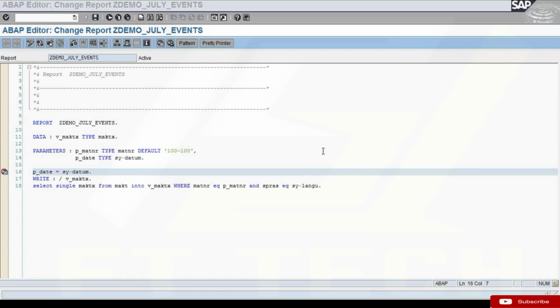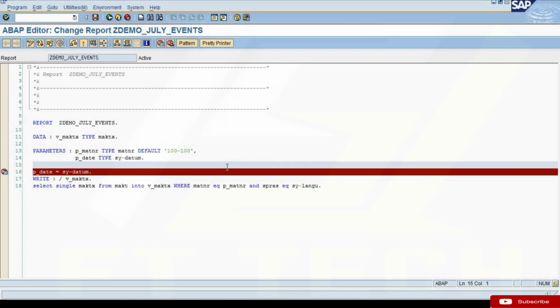So there are different events. For selection screen, there is a different set of events. For your standard report, there is a different set of events. For your list, when you're using the write statement, it generates a list screen. So for that list screen, there is a different set of events. As I said, we'll see these events in detail, but how do we use these events?